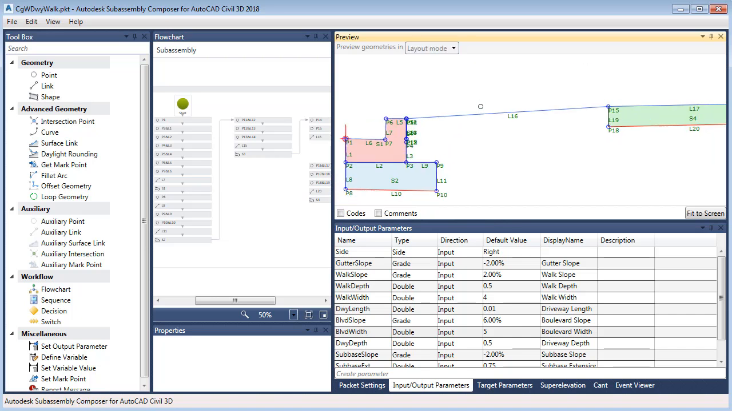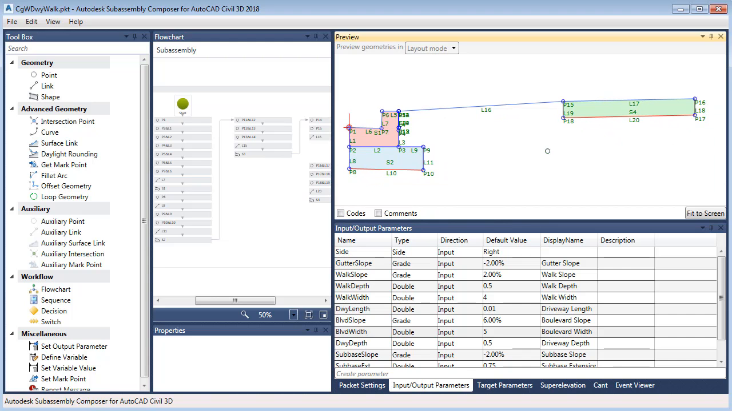So, generally speaking, that's really all there is to this part. Now that we understand how this part was constructed, we're ready to jump over to Civil 3D and use it to model some driveways. And we'll do that in the next session.